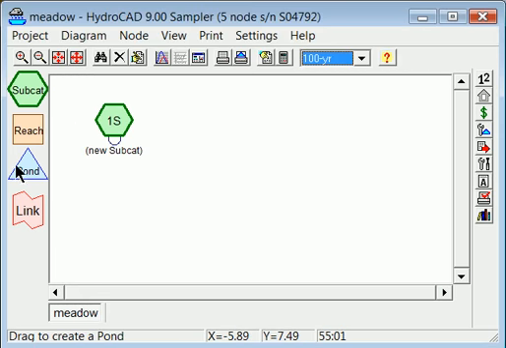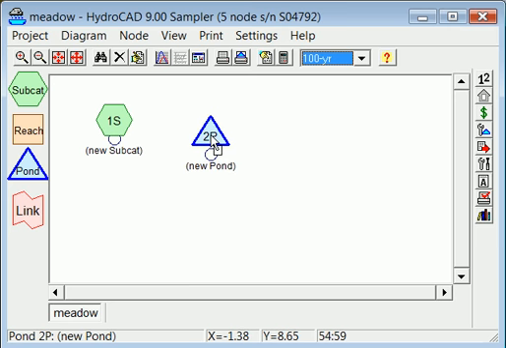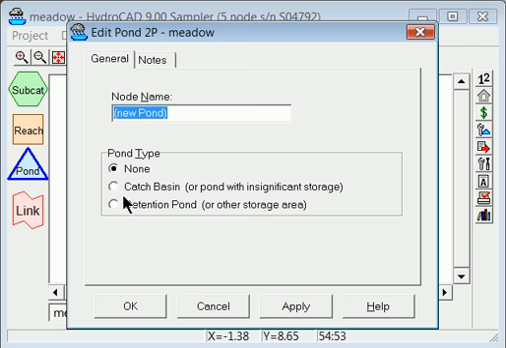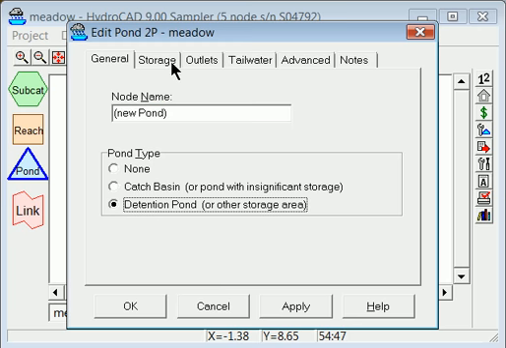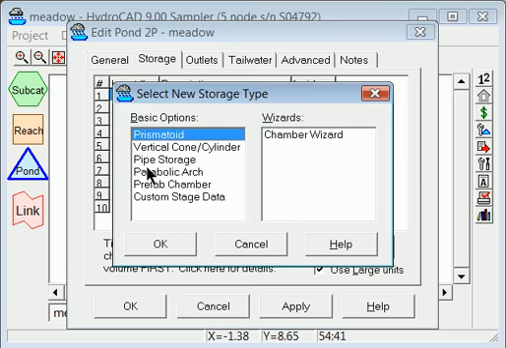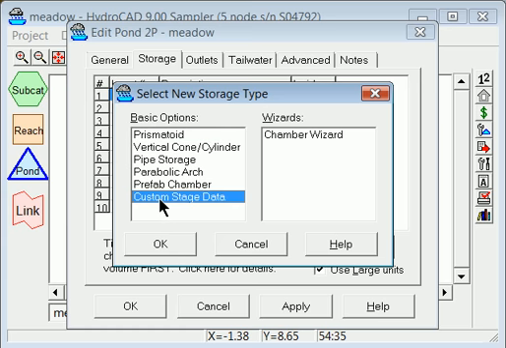Once you get your rainfall figured out, the big thing we're going to talk about here is how to do a pond. We're going to do it quickly. We're going to edit the pond, and we're going to always use detention pond, even if we're doing catch basins. So detention pond, you're going to do with the storage, and you go from the bottom up. And so I'm going to put the invert here. These are your different ones. We're going to almost always use custom stage data, so that's what I'm going to do here.